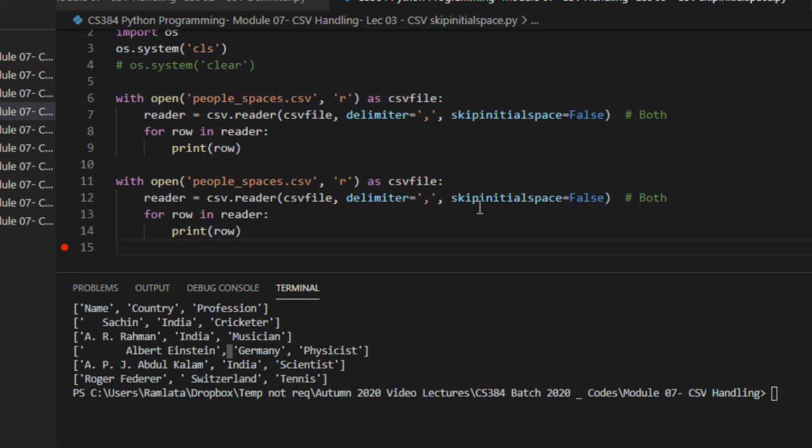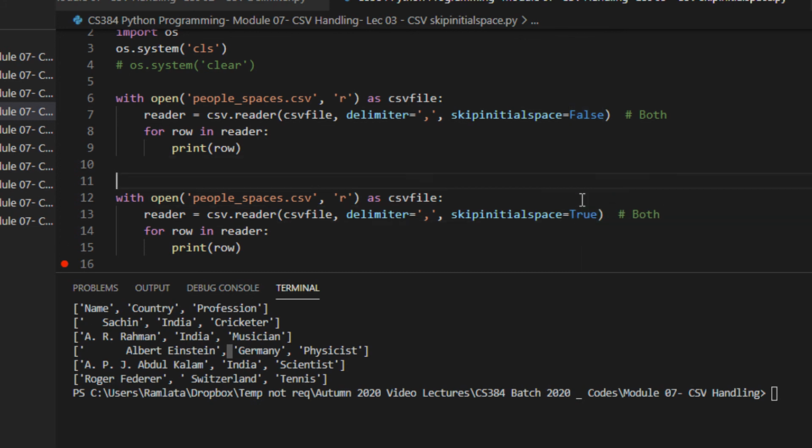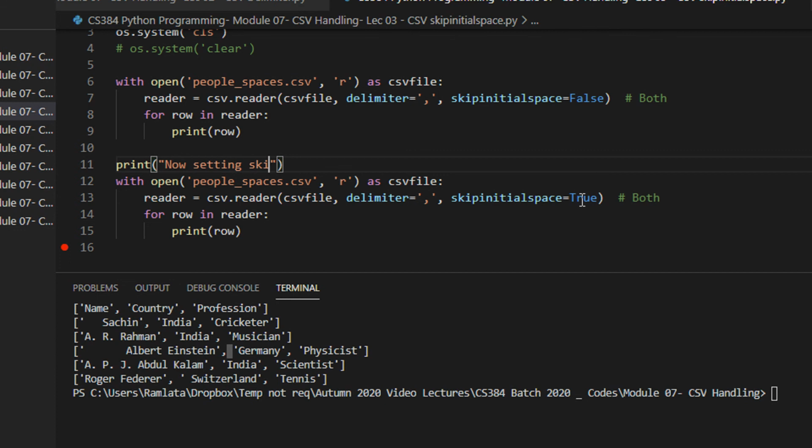So let me just copy paste the code and set it to true. And let me just print here. Now setting skip initial space as true. Now just see the observed output between the two.